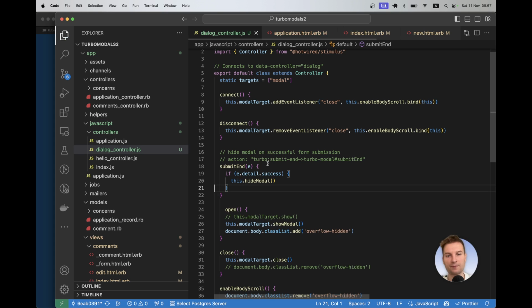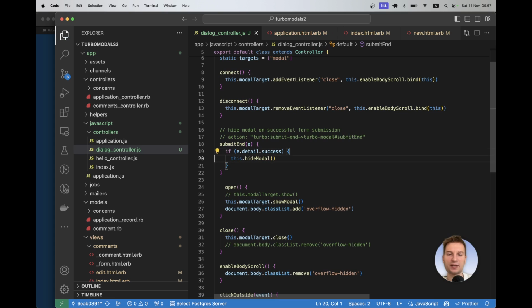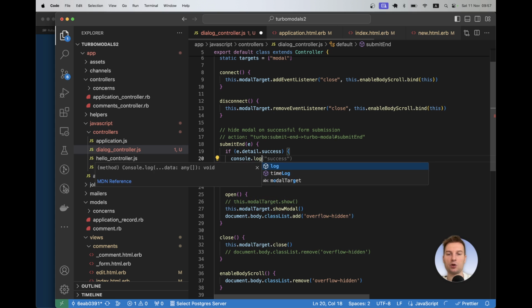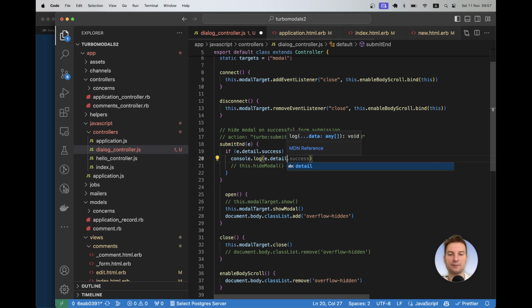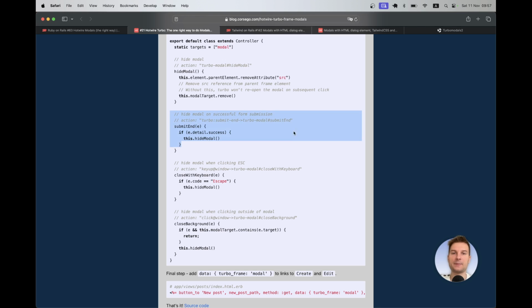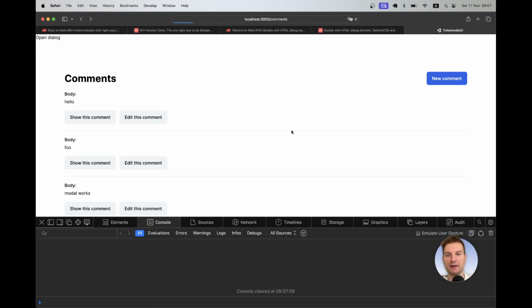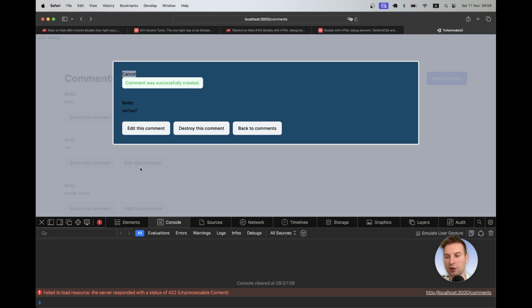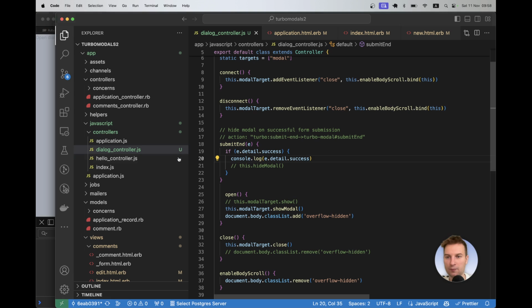Okay, this should work. So let's put a console.log e.detail.success. Let's refresh. I have our console working. I will click on create comment. Nothing has been rendered. Let's create a comment actually. Okay, I don't see anything here.